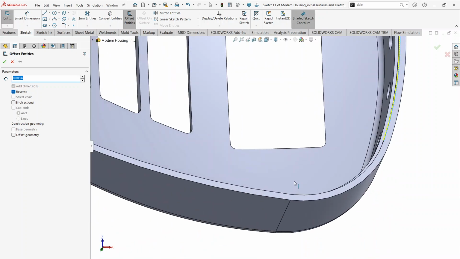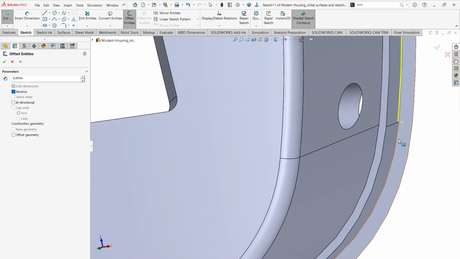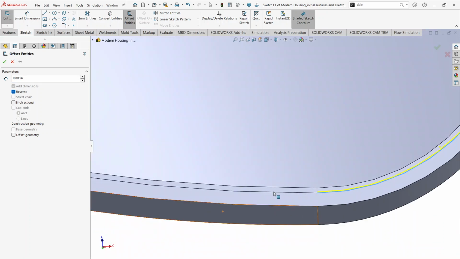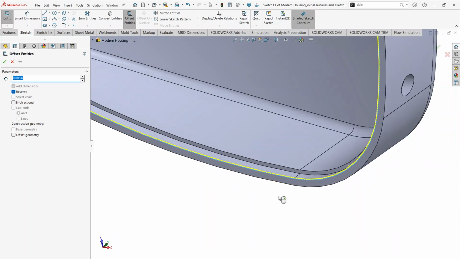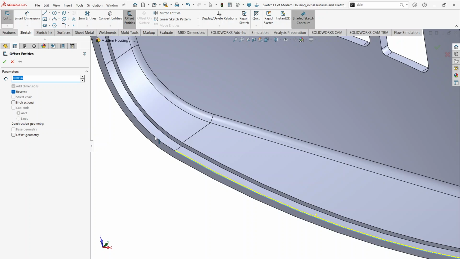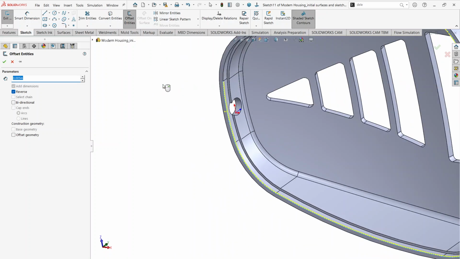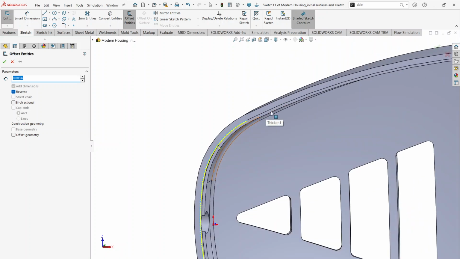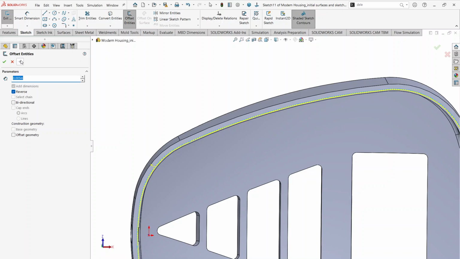You have to patiently and accurately select these edges. You can rotate it to conveniently see what entities you pick. If you don't, you can cancel it and repeat it again to make sure that you get what you want. And I will create that offset toward outside. So hit OK.